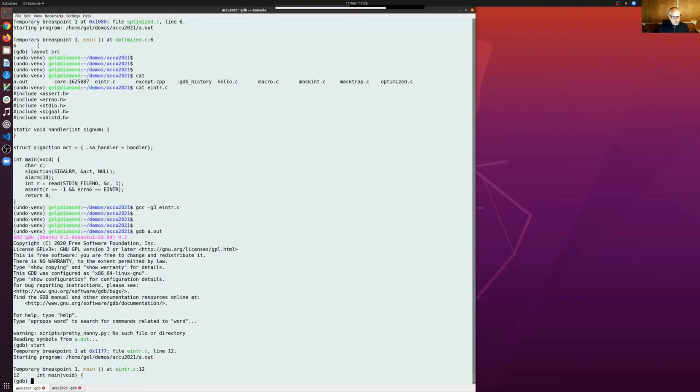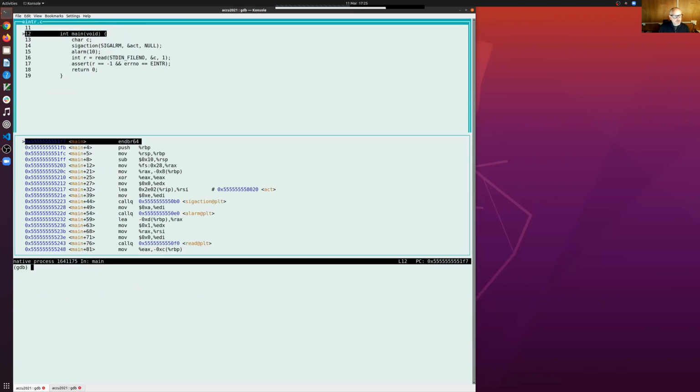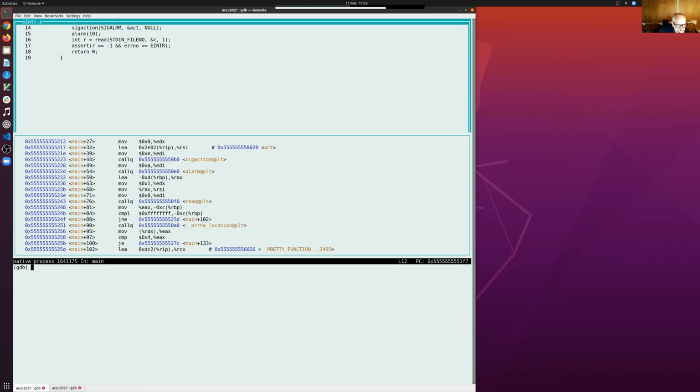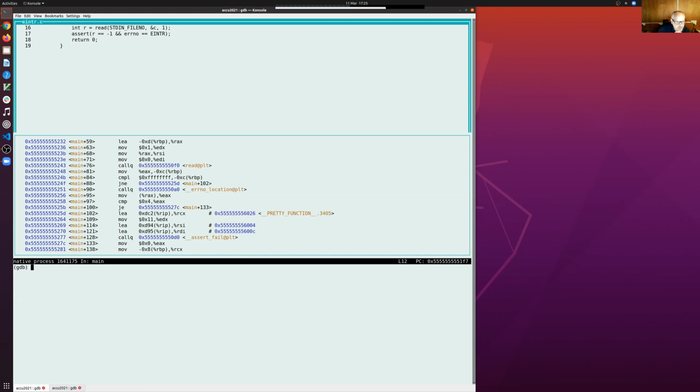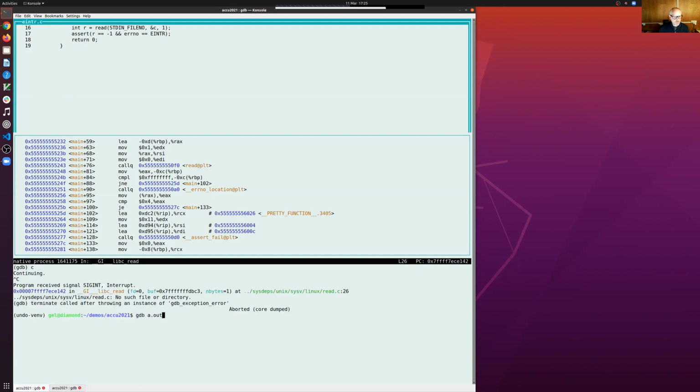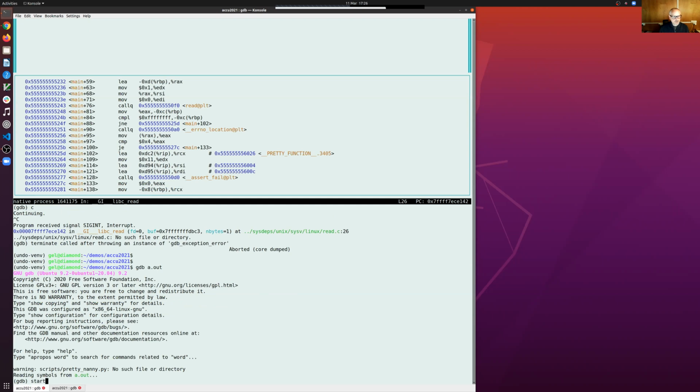So start. Let's go Control A, Control 2, so I get my assembly code. Where's the syscall? Oh no, it's going to be inside the library. So I'll continue until we stop in the syscall. Right, and now, oh look, that was dangerous. Okay, TUI mode with assembly is maybe not the best thing to be doing because GDB just crashed. That needs debugging. Right, let's do it just there instead.